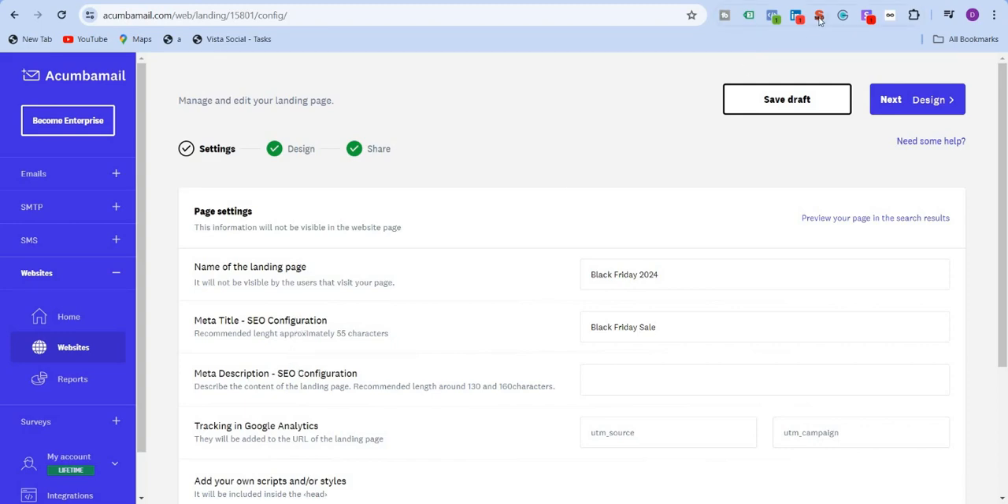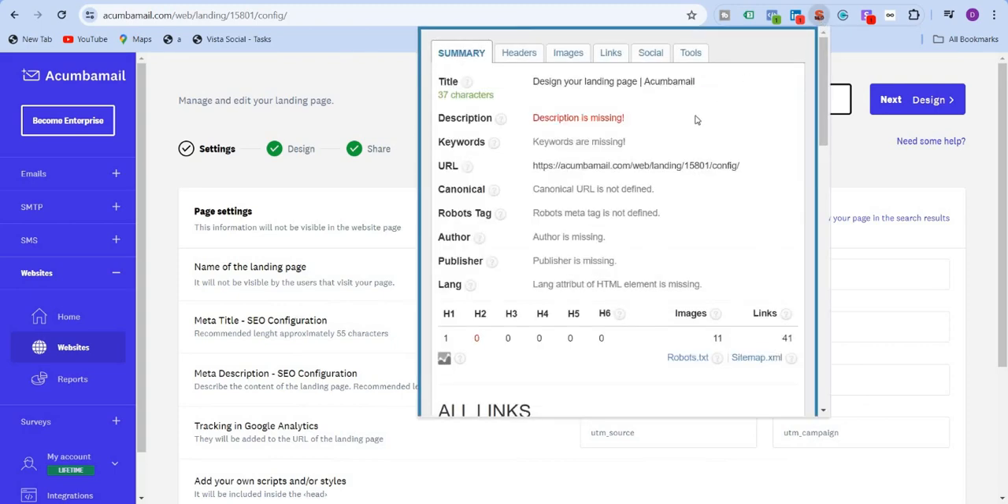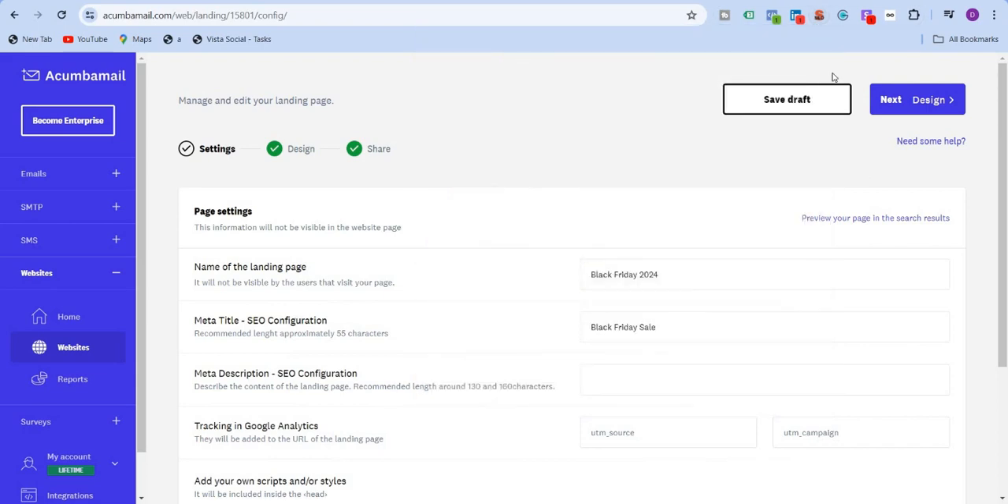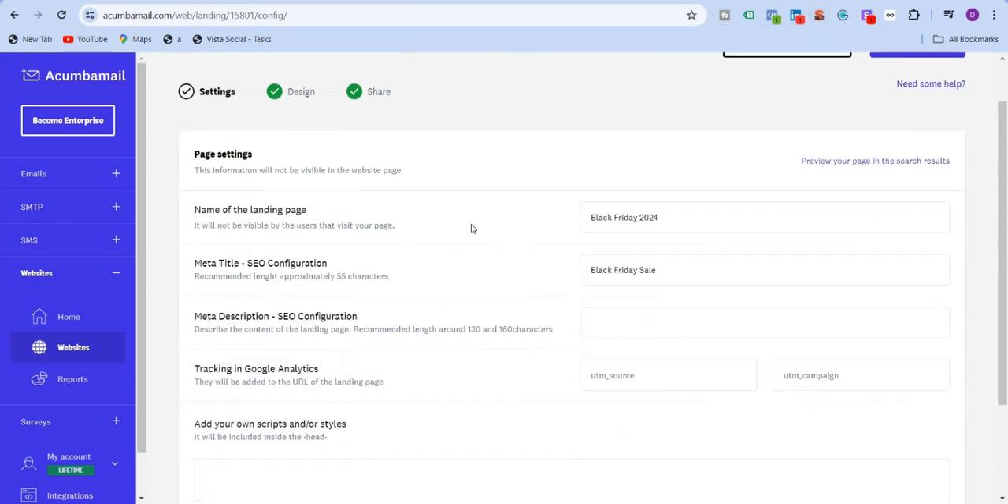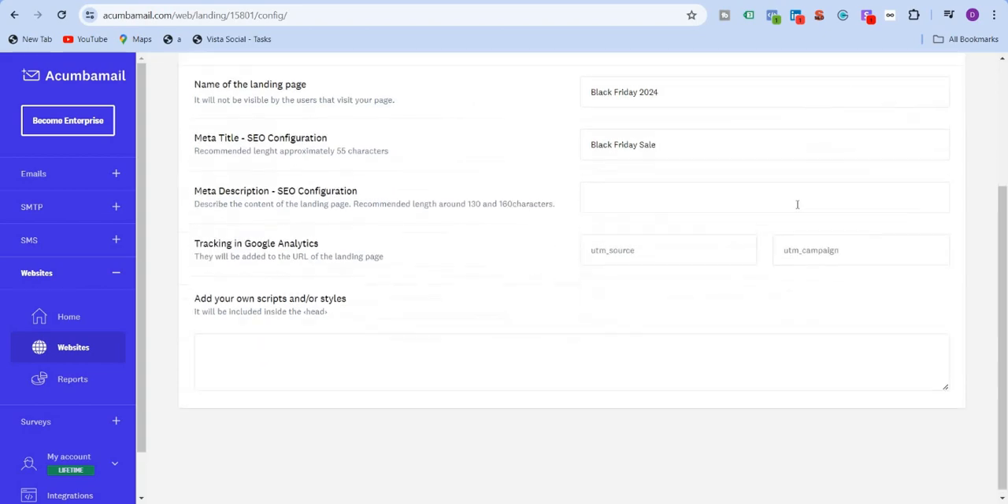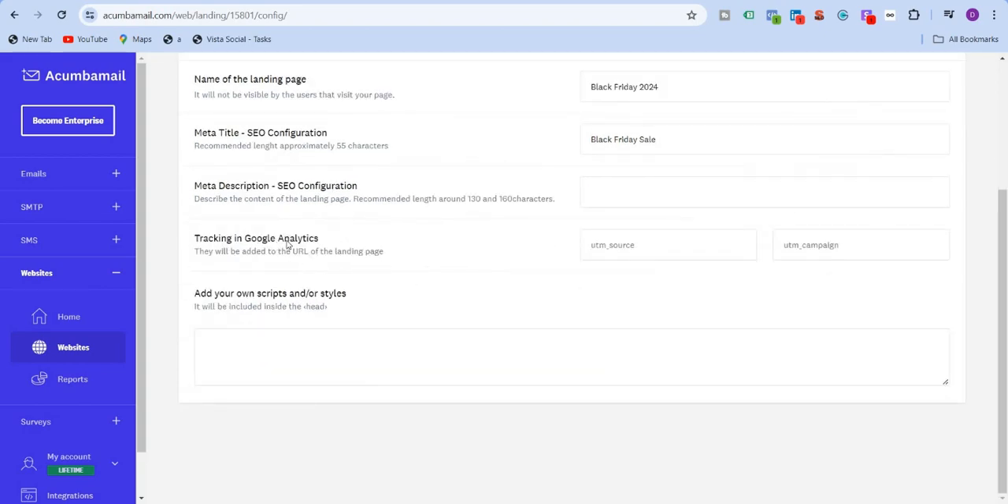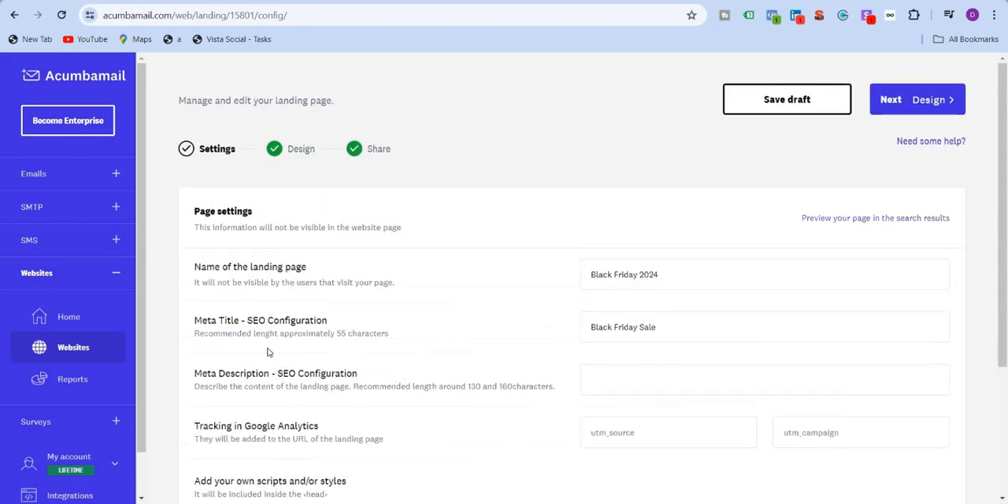I also showed you earlier how you can find out anything about a page's meta title or meta description using this Chrome extension. All you need to do is just click over here. But since this is, you see the title over here, meta title, page title, design your landing page. So using this Chrome extension, again, I have a separate video for that. This is not the video for discussing the meta title, but just wanted to show you quickly. Tracking in Google Analytics, you can add the source in the campaign and add your own scripts.